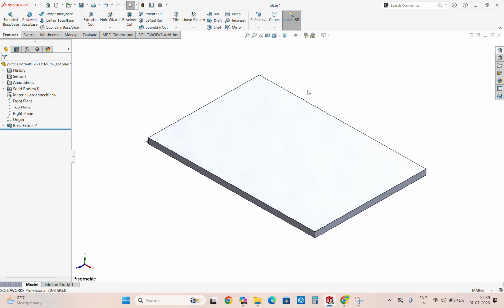Hello guys, today we will learn how to use the Hole Wizard feature in SolidWorks. So let's get started.